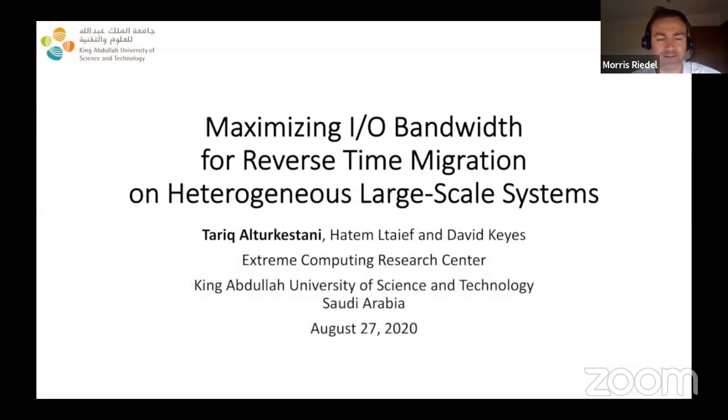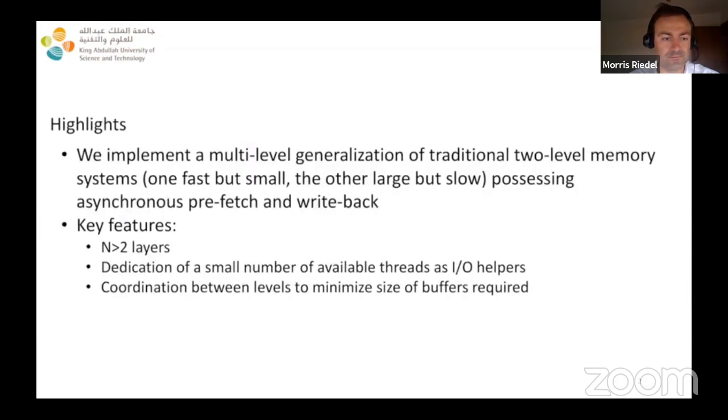Hi, my name is Tariq Alturkestani, and today I'm going to present our paper, Maximizing I/O Bandwidth for Reverse Time Migration on Heterogeneous Large-Scale Systems. This research has been done in collaboration with Dr. Hatem Ltaief and Professor David Keyes from the Extreme Computing Research Center at the King Abdullah University of Science and Technology in Saudi Arabia. In our research, we implement a multi-level generalization of traditional two-level memory systems. One fast but small, the other large but slow, processing asynchronous prefetch and write back.